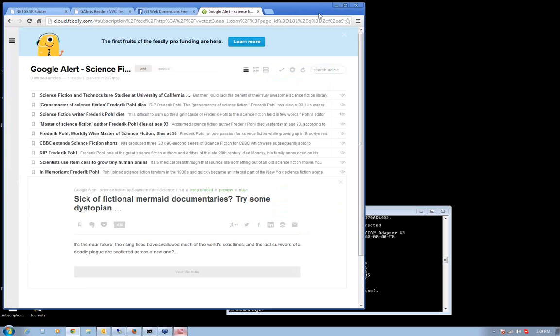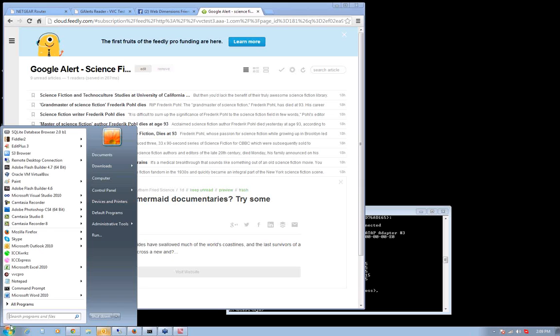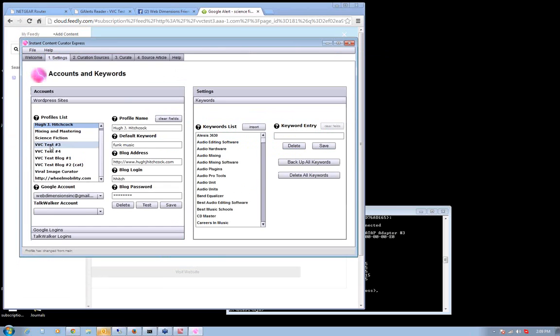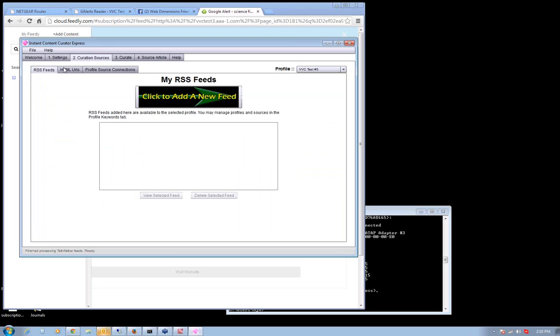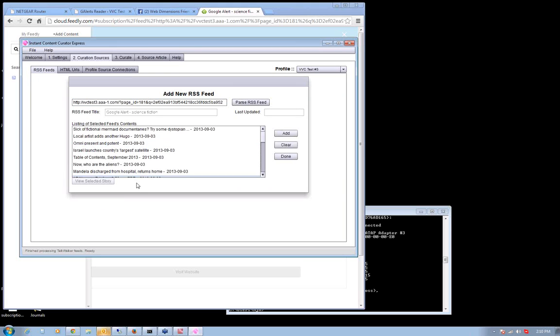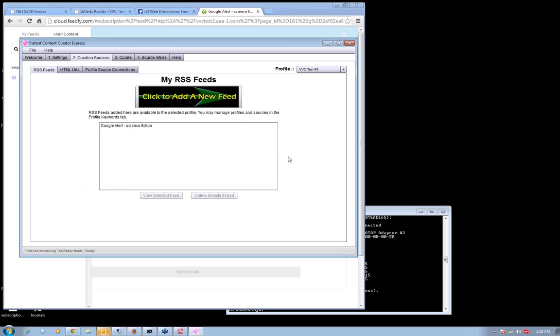In this case, we would go to our settings, select the profile that you want it attached to. This is a little bit different than ICC Pro, because ICC Pro does not attach these things to profiles the way ICC Express does. So in this case, we're going to go to Curation Sources, click to add a new feed, paste in the URL, parse the feed, and we see all the stories here, add it, and done.